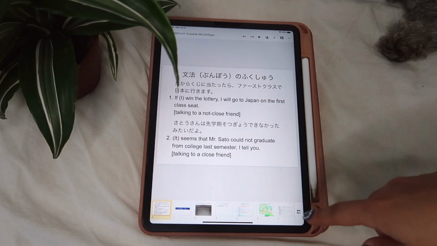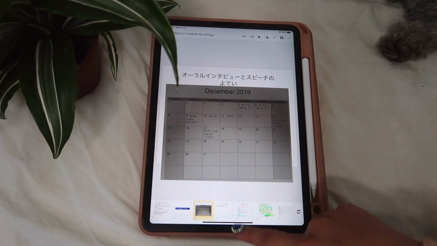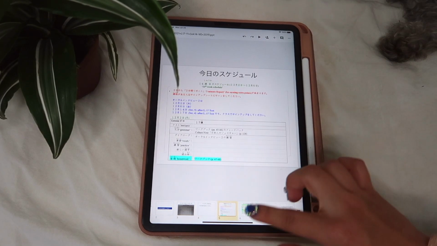For one semester, my Japanese teacher used Google Slides, so sometimes I did save them, which is nice to do.